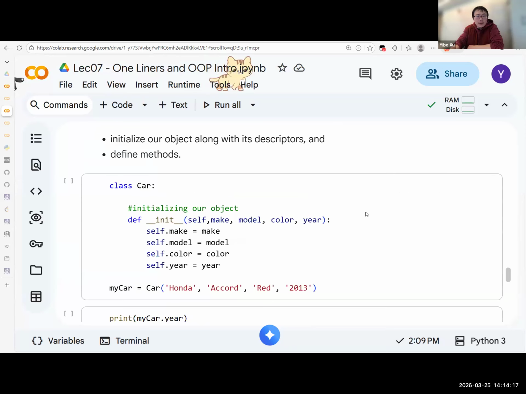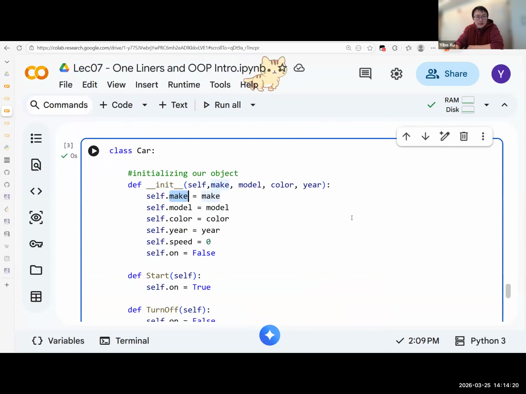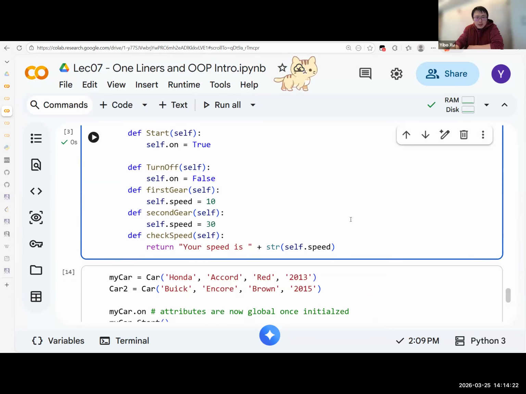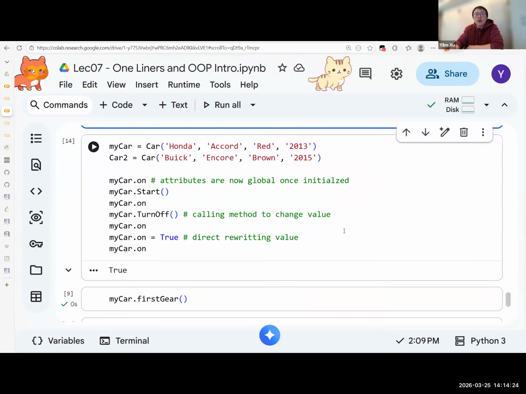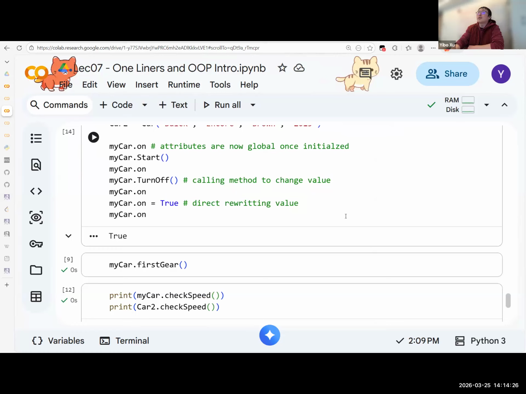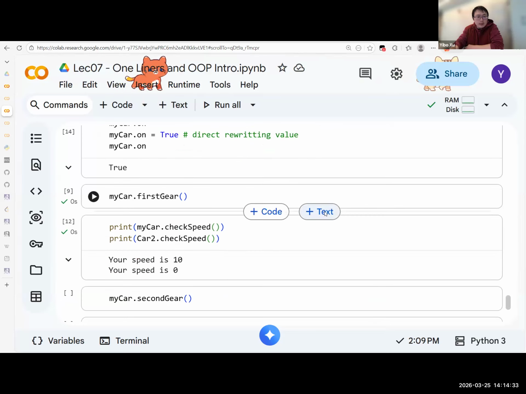So that's pretty much it for the beginning part of object-oriented programming. At least we know the three terms. What's an object? What are the attributes? And what are the methods?